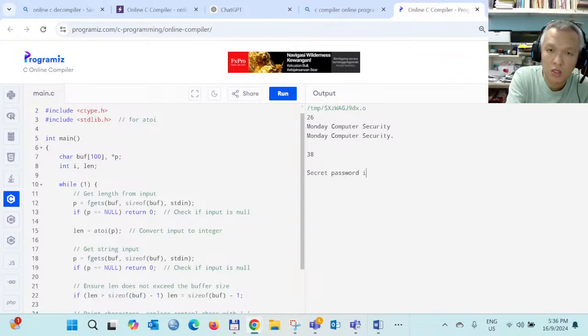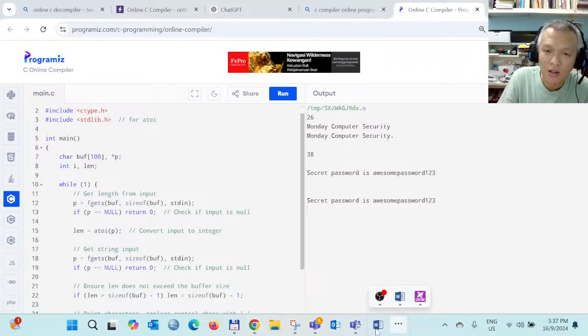secret password is awesome password 123. Okay, let me see, does it work? Oh, no, I think this password 123. Oh, something is not correct already. Okay, sorry, apologies. I think I have to double check this again for this demo.